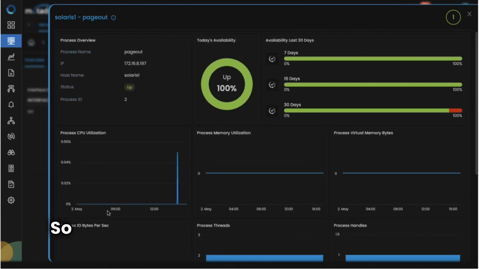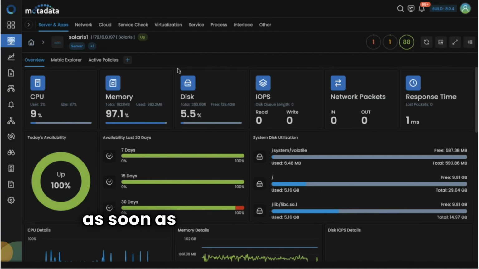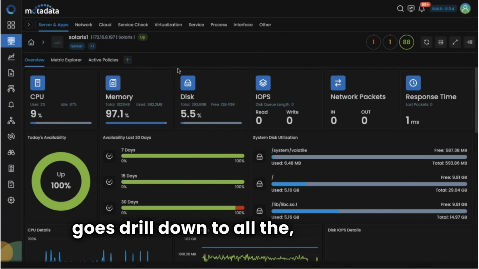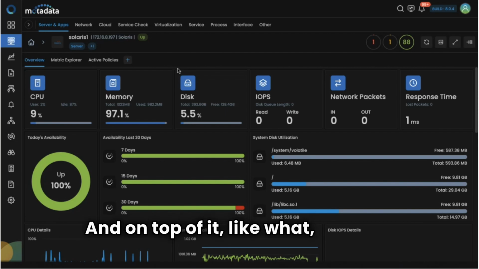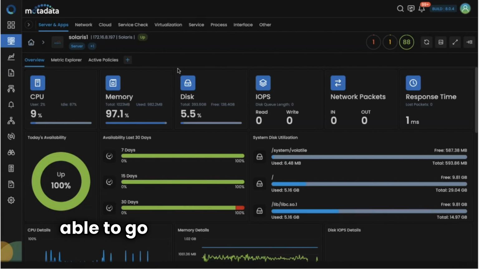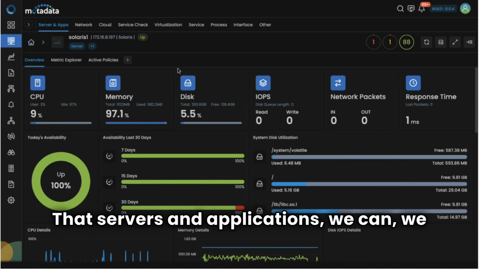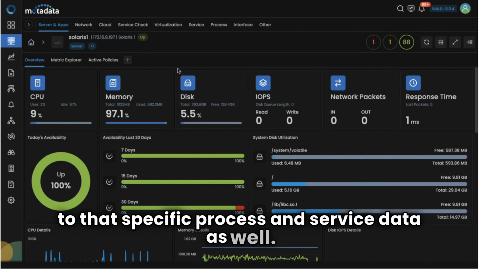And if any alerts have been configured at process level for that device, those alerts would also be showcased over here. So the system is robust enough that as soon as we start monitoring any device, it drills down to all the basic details of that specific device. On top of it, when it comes to servers and applications, we should be able to go up to the process and service level of any device. So that is what we have done: for servers and applications, we can drill down to that specific process and service data as well.